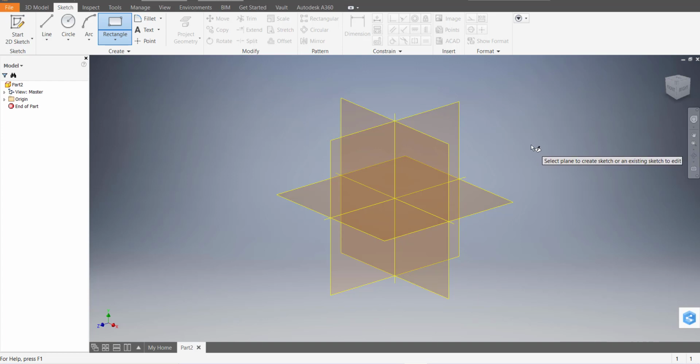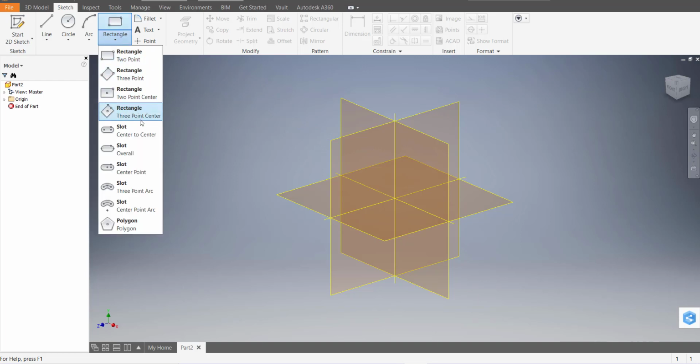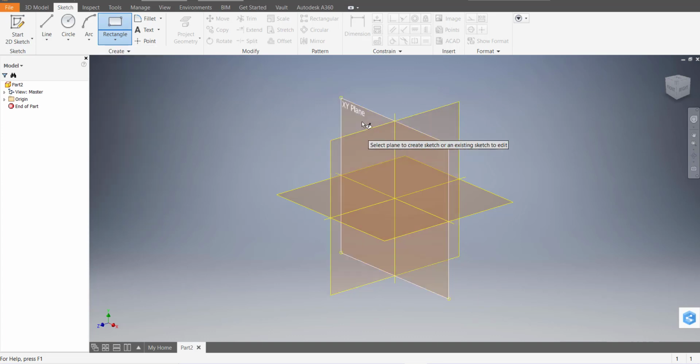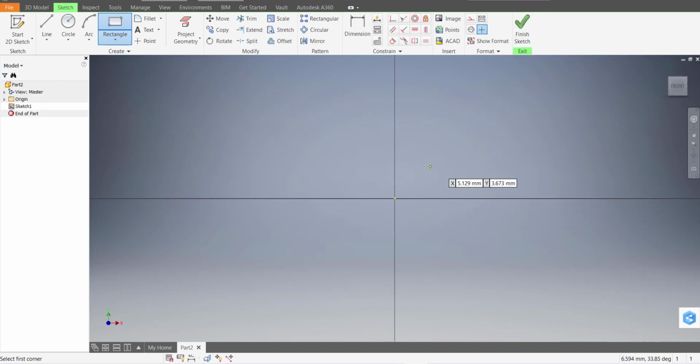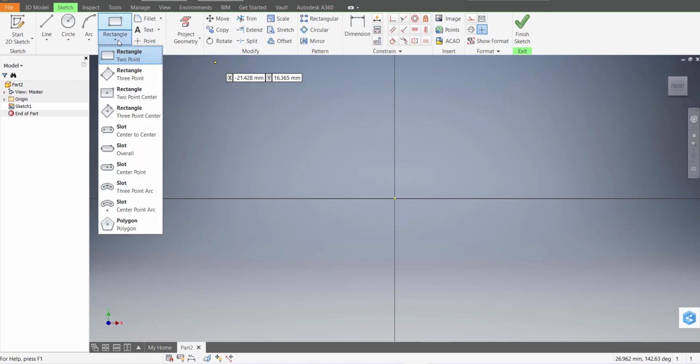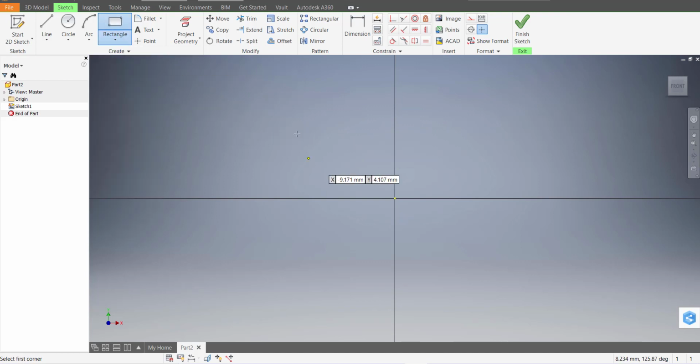Today's topic is how to make rectangles, slots, and polygons in Autodesk Inventor. Okay, let's start. Firstly, select a plane where we want to draw a rectangle. Okay, so let's take the first one, rectangle 2 point. Click a point and drag. Let's dimension 15 millimeter and click.